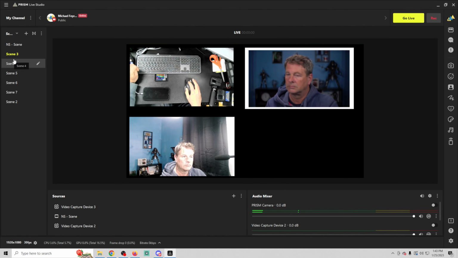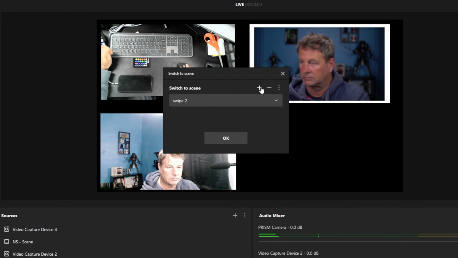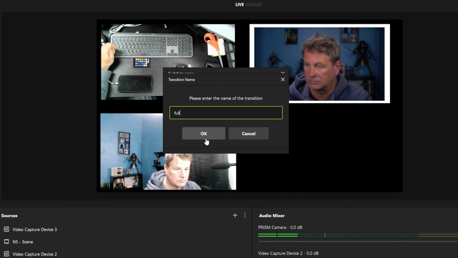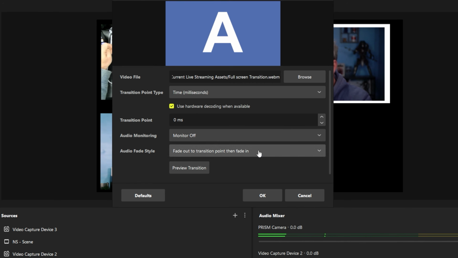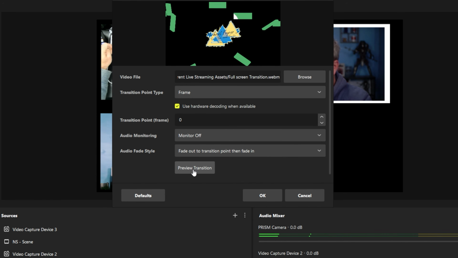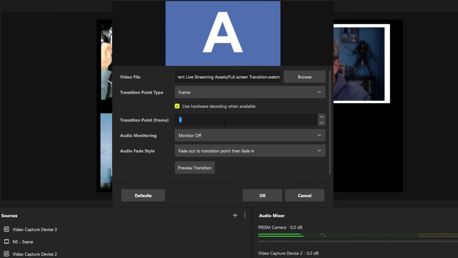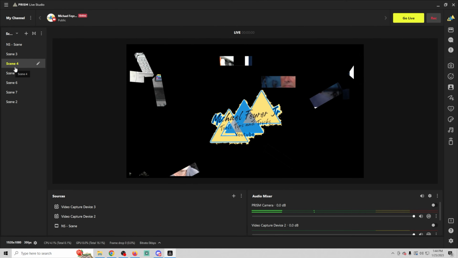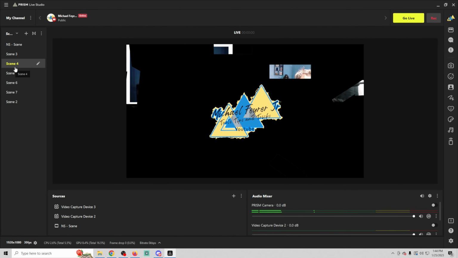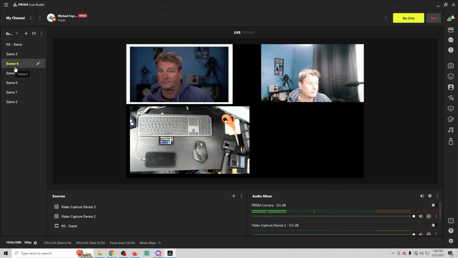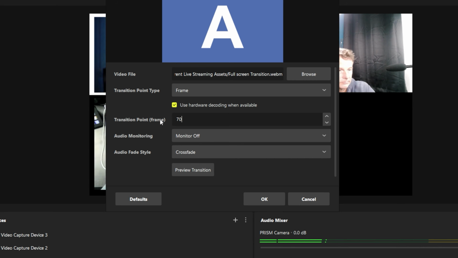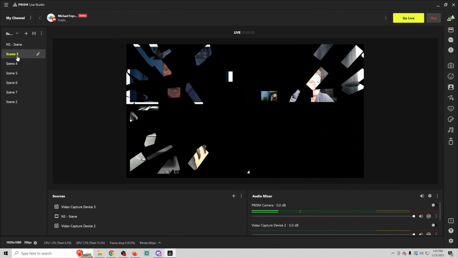We can even do complicated transitions like a full screen transition. We'll add another stinger here. We'll type full, click OK, and we're going to browse to our full screen transition. And all we have to do is select the frame for our transition to move over from one to the other. And we want to change it to crossfade once again. Click OK. And now we have a full screen transition. We can go in and adjust the properties so that we transition at the right frame. This one is a little bit longer. And there we go. We have the perfect transition right there.